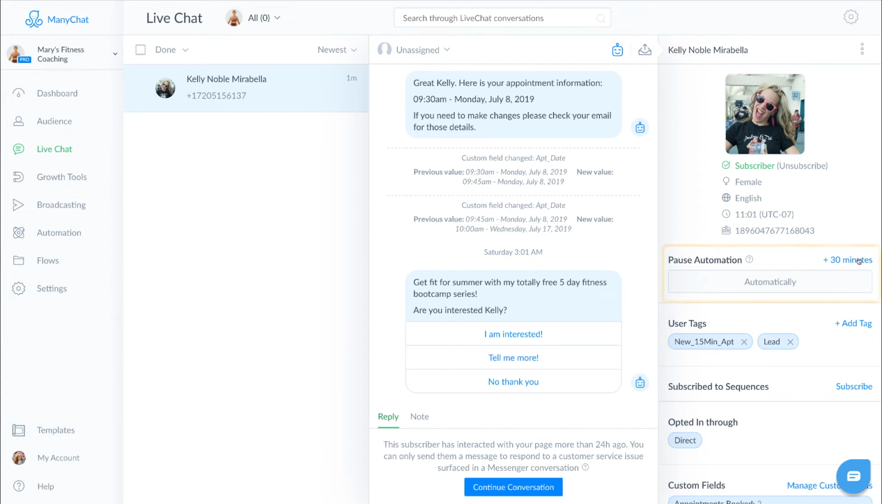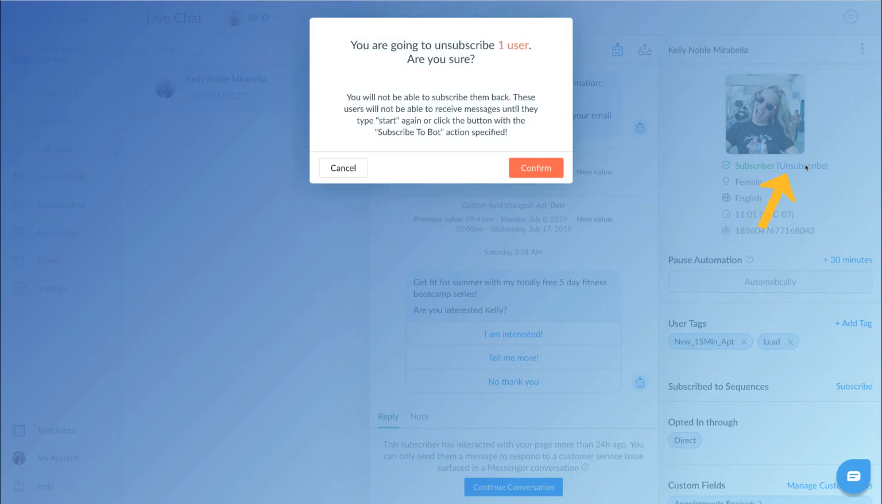You can also pause any automation as you are talking to an end user so that any automations that you have, like keywords, will not trigger while you have a live chat open. The pause automation will start automatically when you start chatting with this particular user. But anytime you can also pause the automation by clicking here. And if you want to stop the timer and go right back into any automations and stop live chat, just click the X. Lastly, you can unsubscribe a user at any time by clicking unsubscribe and confirm.